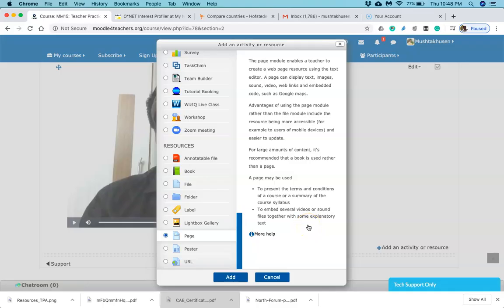Now this module enables a teacher to create a web page resource using the text editor. So using that rich text editor, you can create your own web page resource. And what you can add: you can display text, you can display image, you can add sound, then video, web link, and embedded code such as Google Maps. So this is what you can add, and you can create a web page resource.